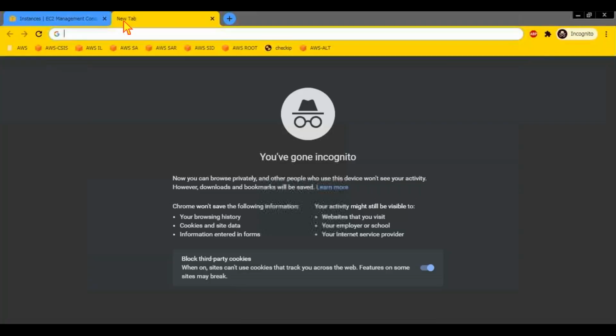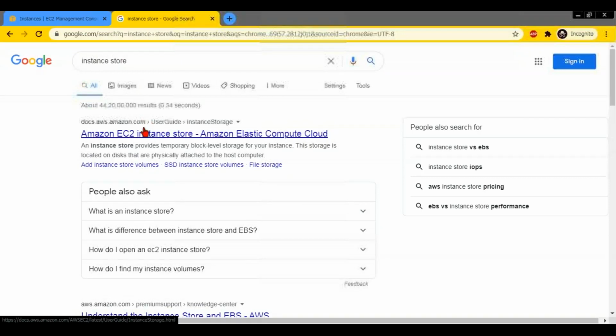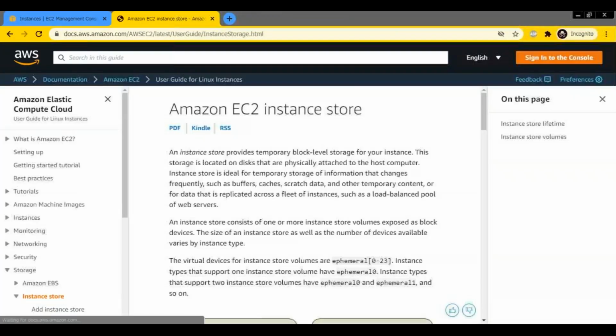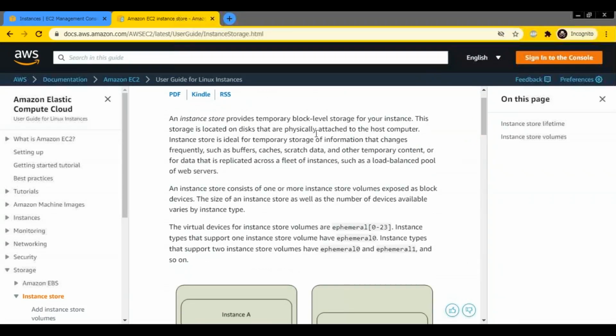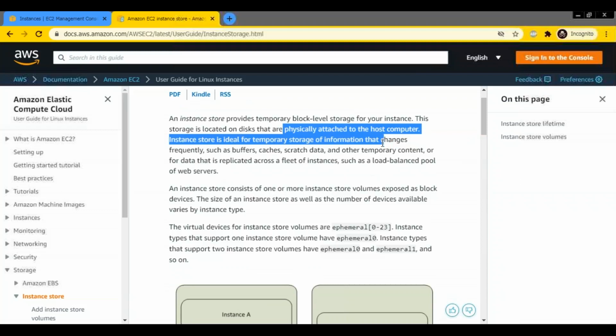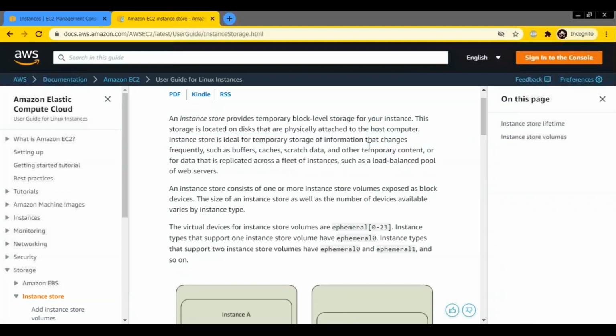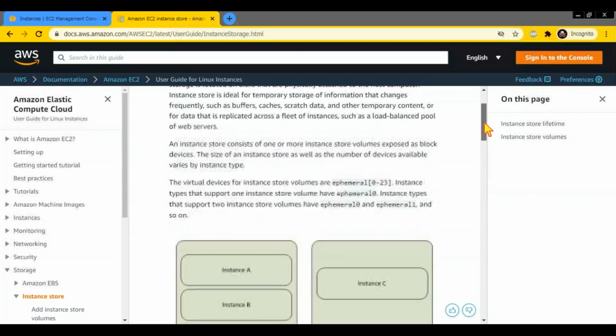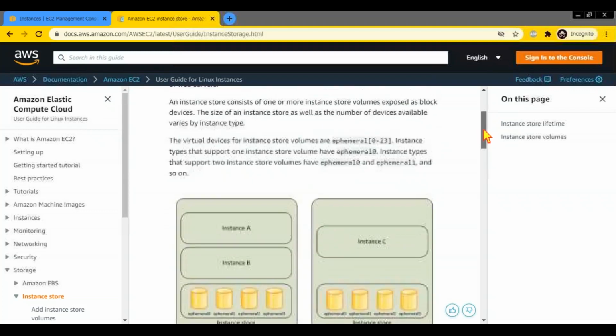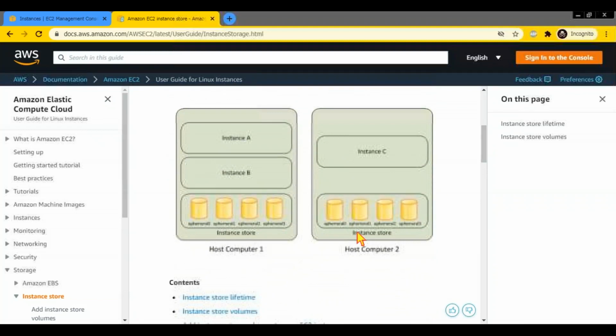So let us talk about instance store. Here you have the details about it. If you're interested in instance store, you want to use it especially for databases, those types of high-speed storage you need. So this is what instance store is. It is physically attached to the host and it is used for buffer, cache, all these temporary content. Data which you can afford to lose, basically.